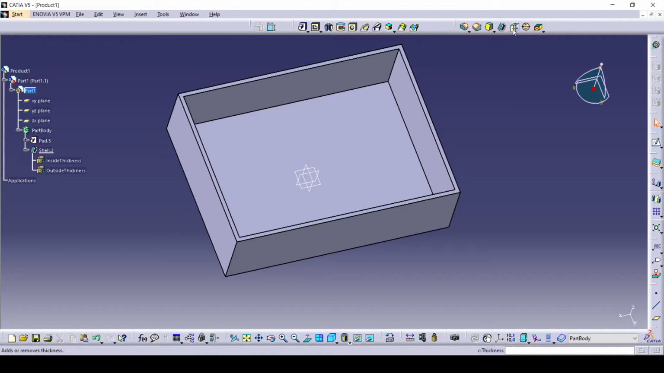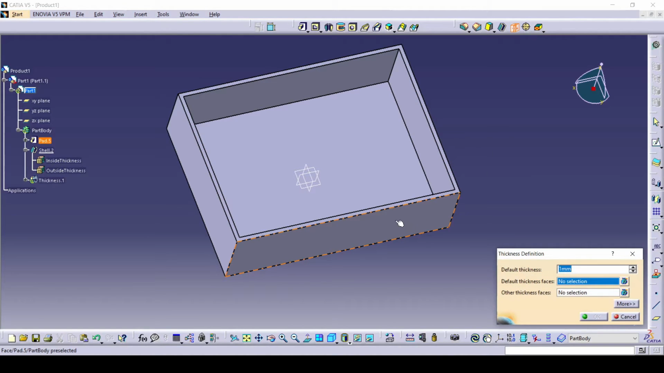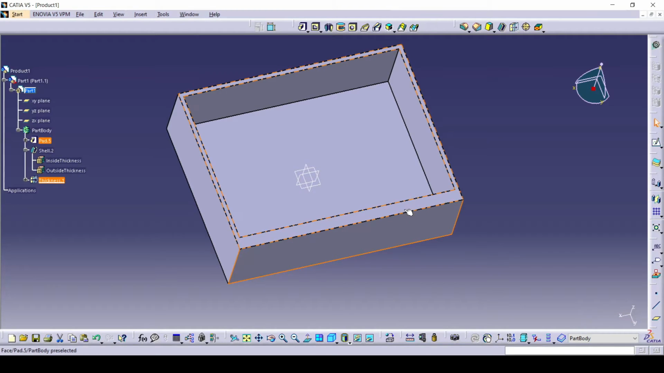Okay, let's move on to the next tool, that is thickness. Thickness is a very simple thing. Let's click on thickness, and if you want to increase the thickness of a particular face, select that face, and enter by how much value you want to increase the thickness, let's say 10 mm, and click OK. So the thickness of this face will be increased by 10 mm. This can be done by the thickness feature.